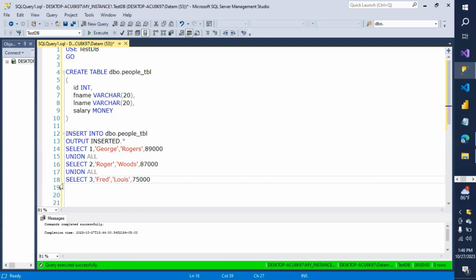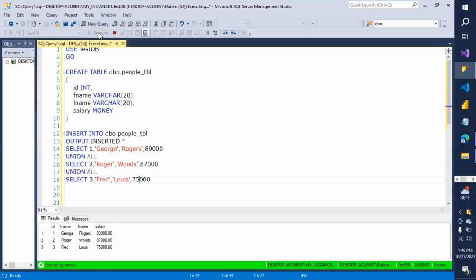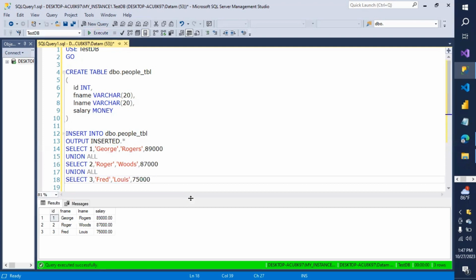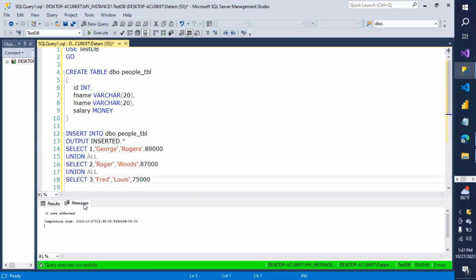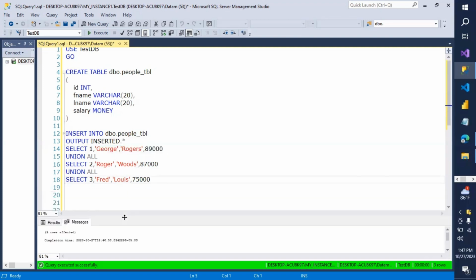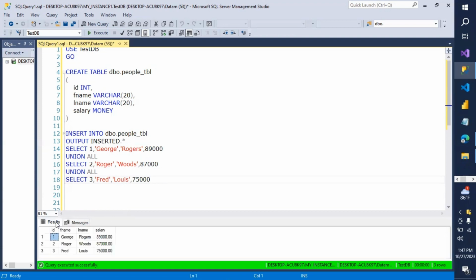Alrighty, so now we have everything we need. Let's go ahead and execute this and see what happens. Interesting. Typically, when you're inserting into a table, no results pop up. It just typically says 3 rows affected. But since we added our output inserted dot asterisk before the values that we inserted into the table, we actually get to see what was inserted.